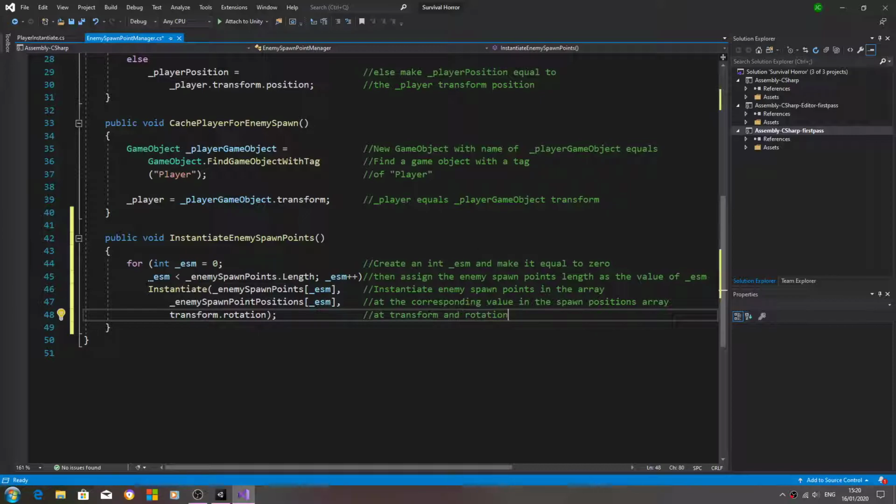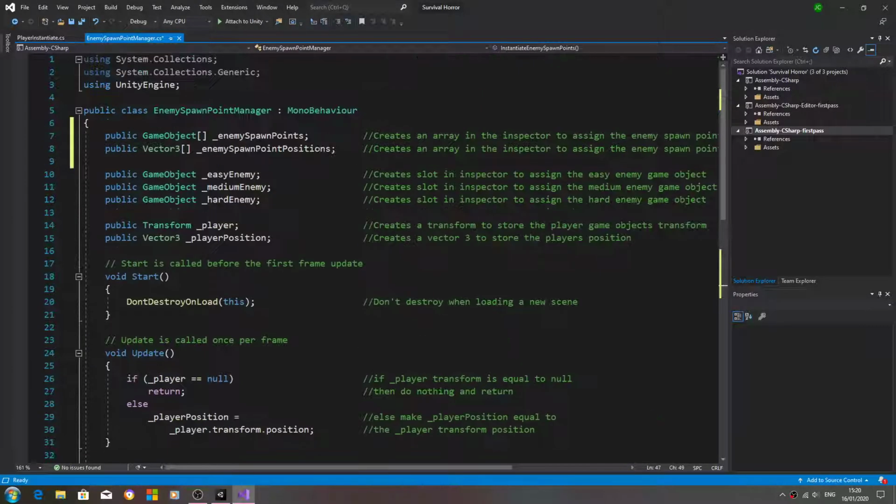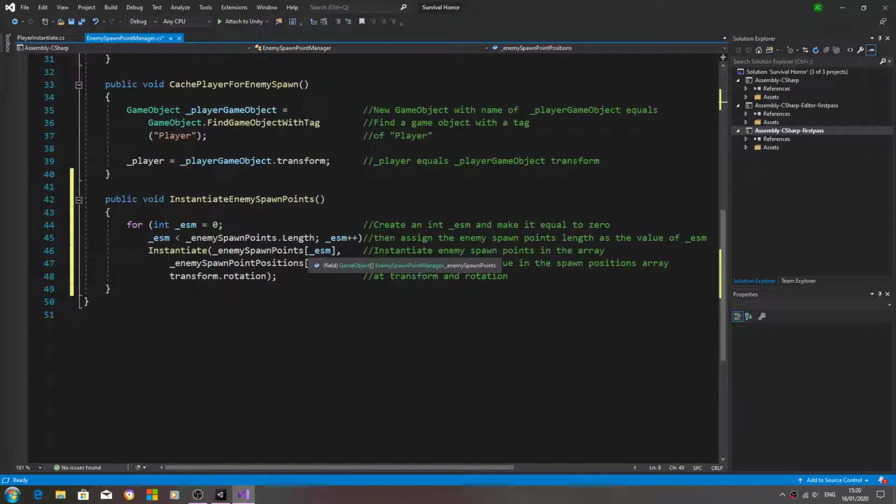So we're instantiating all the spawn points in the array at the corresponding position within the next array, which is enemy spawn points position. So if this is instantiating enemy spawn point 2, it will be position 2 in the array at the transform. And as I said, we need to put rotation, but rotation value makes no difference in this instance.